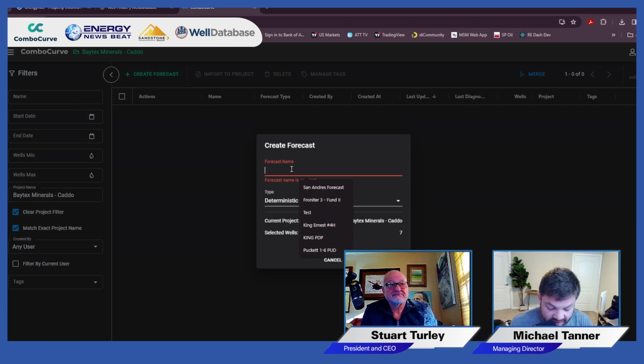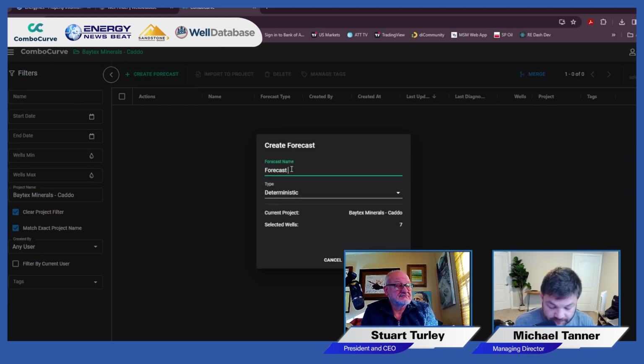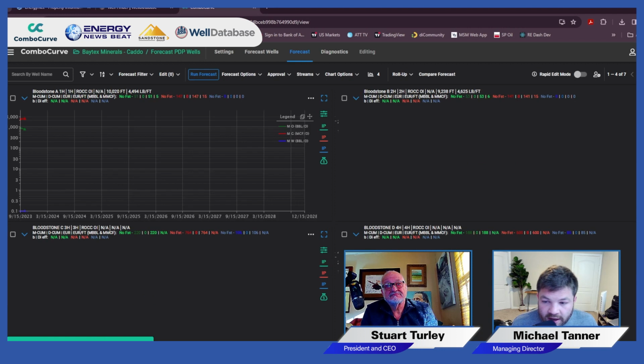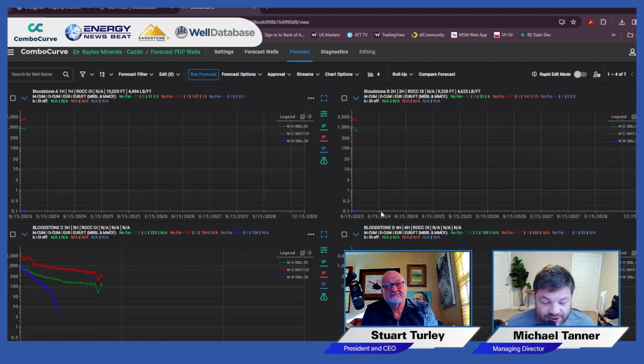What I'm excited about with this one, Stu, is I think we're going to get to use a new, and let me see, yep, I'm correct. We're going to be able to use the proximity forecast in ComboCurve, which is, I think, one of the coolest pieces of tech within this software.